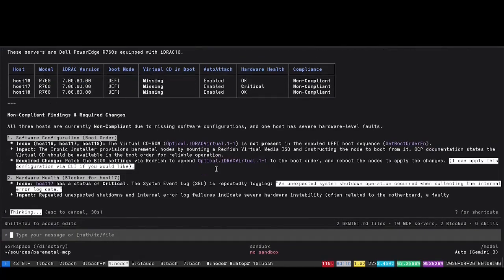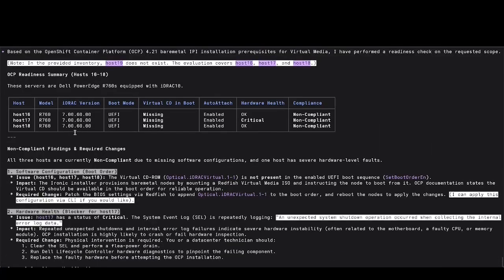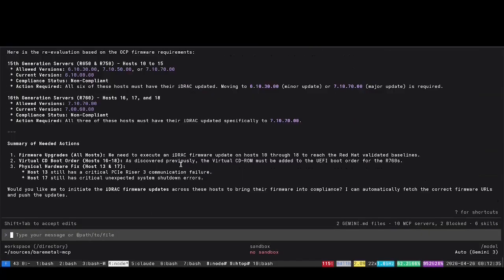Alright, so we have a table of results. iDRAC versions look fine. So it suggests to execute firmware update on hosts. And let's do this firmware update in bulk. So right now I will do upgrade of firmware on live hosts, kind of scary. And let's pray that it will finish fine. Update iDRAC firmware on these hosts. Let's start from hosts from 15 to 19. Let's do 5 hosts first.